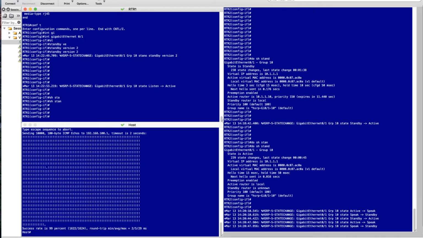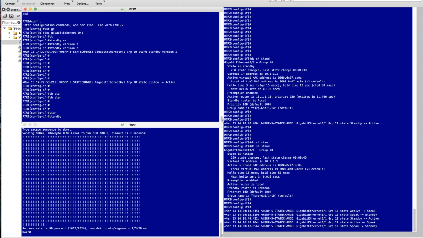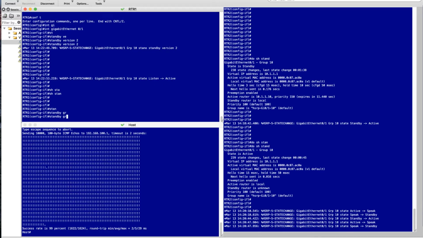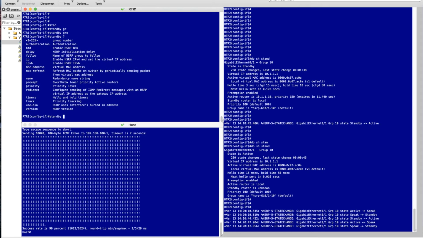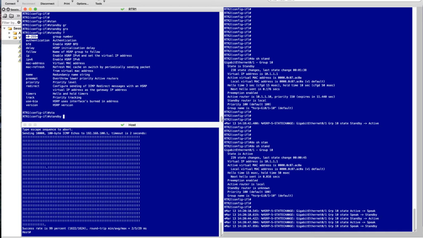So I'm on my interface gigabit 0/1 and I want to configure another HSRP group. So standby group, standby, 0 to 255. So this is the maximum number of groups that I can configure when using version 1. So I move to version 2.